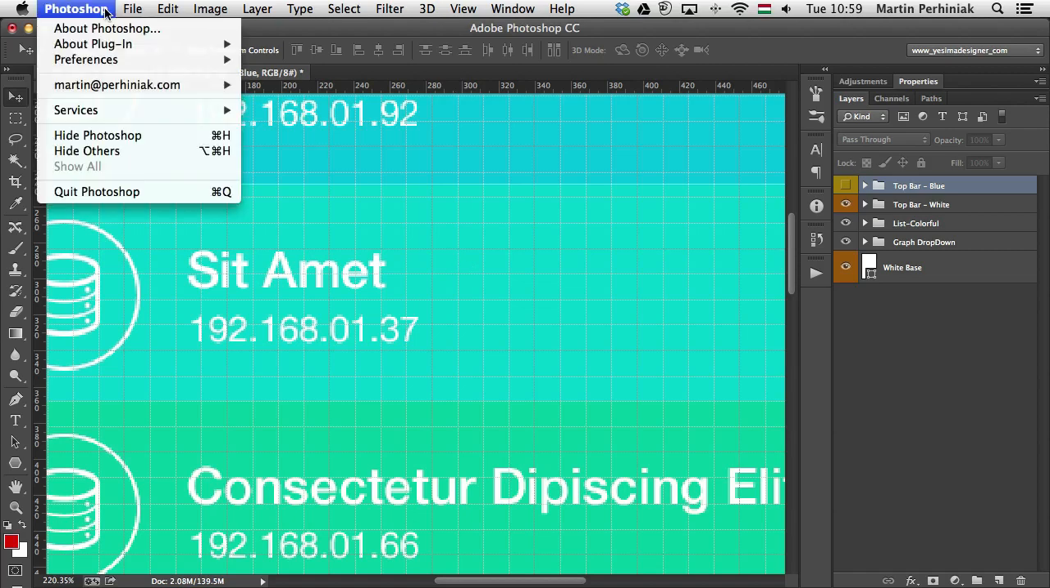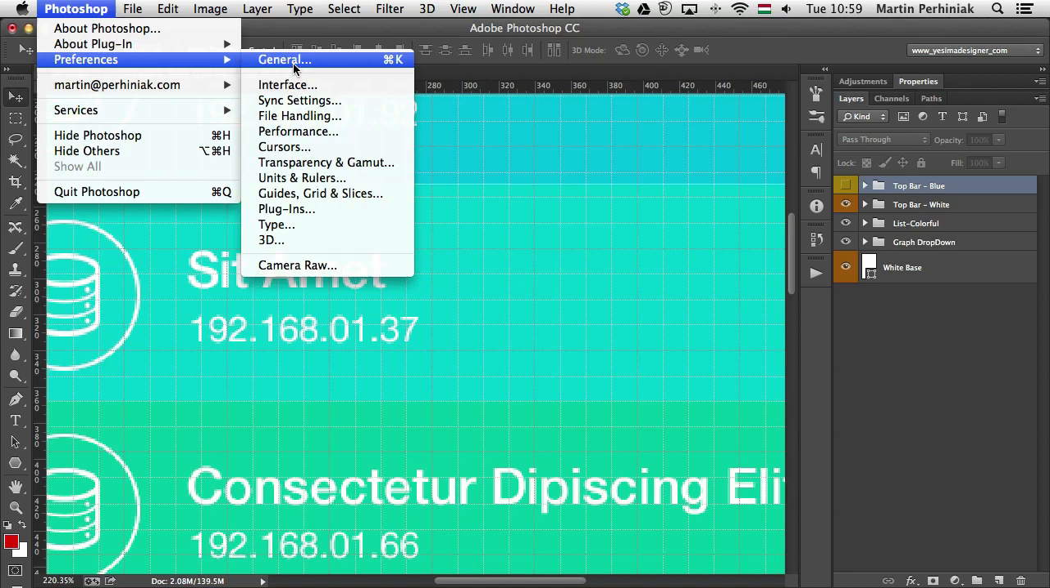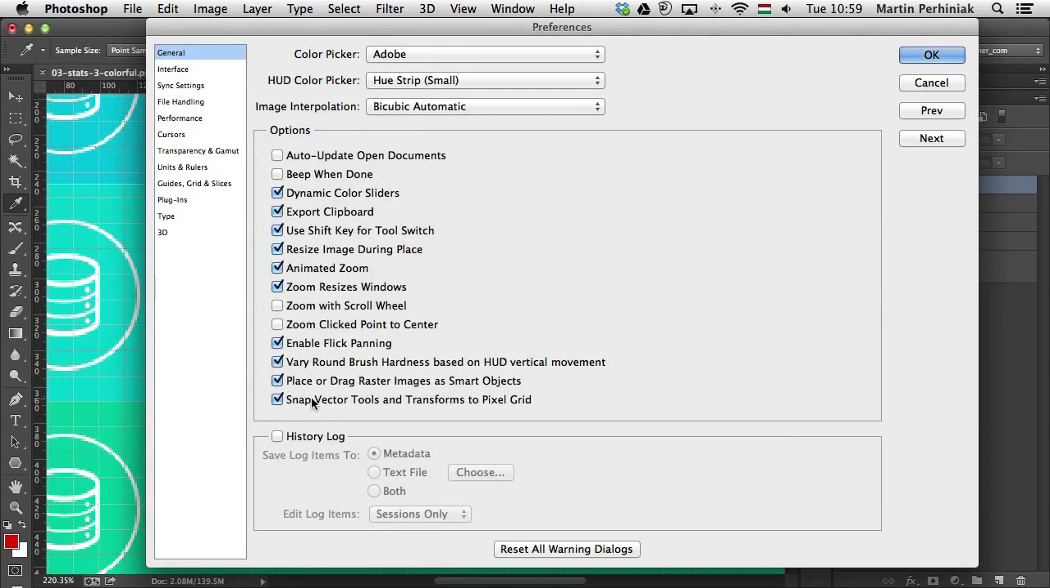Also in the preferences, there's an option under General where you can find Snap Vector Tools and Transforms to Pixel Grid, which is again a very essential and useful way to make sure you align everything to the pixel grid. So whenever you use vector tools or transformations, you will always be able to align things to the pixel grid. So that's also very important to have enabled.